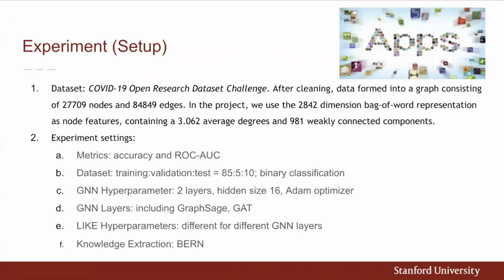The dataset we use is COVID-19, which is a biomedical dataset. It contains thousands of articles. We utilize the abstract, its bag of words representation, as the node features. The graph is very sparse and very disconnected. For the metrics, we use the accuracy and the ROC-AUC score, which is often utilized for the link prediction task. For the GNN hyperparameters, we use the usual settings. For the GNN layers, we utilize GraphSage and GAT, which are often utilized in the link prediction task.